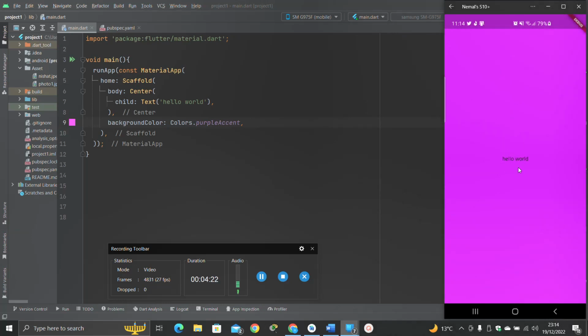Okay, there you go. So right now what we learned is what is MaterialApp, and we also learned what is Scaffold, and at the same time we learned how we can centralize our text in the middle of the screen, and we learned how you could change the color of the layout.